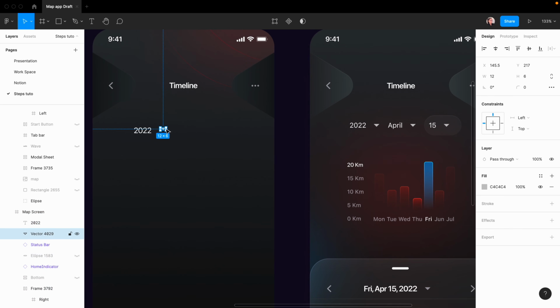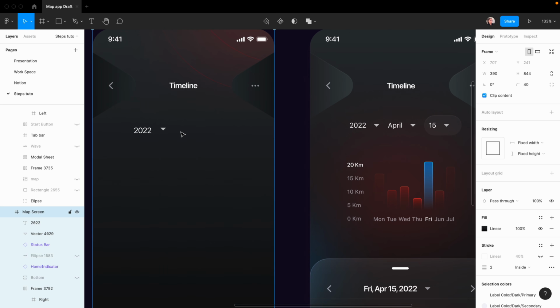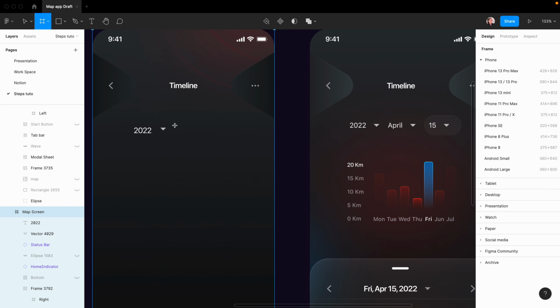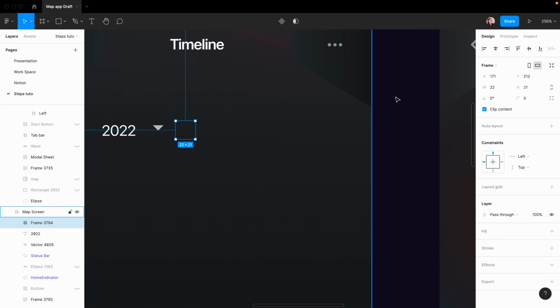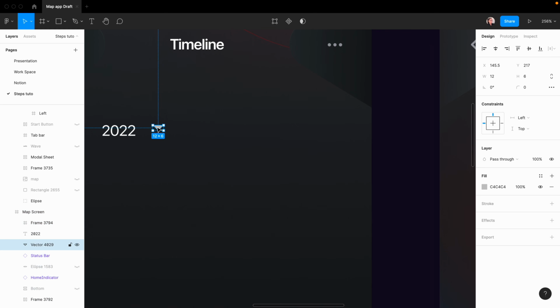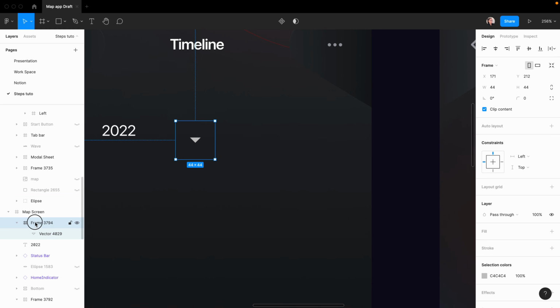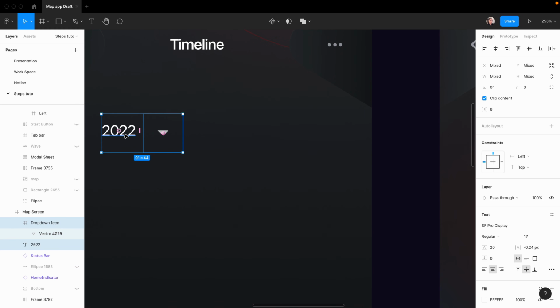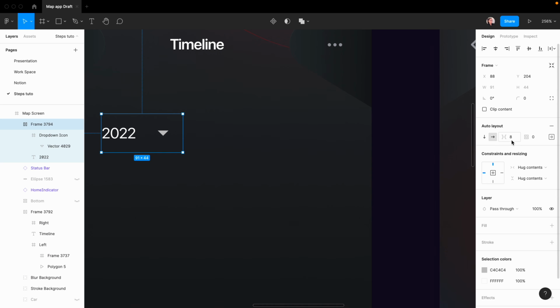But first of all, I'm going to add a frame for this icon. So press A on your keyboard shortcut. You can create the rectangle manually like this. And for the size, it's going to be 44 pixels by 44. Bring your icon inside of this frame and center it. Now, I'm going to name it drop down icon, bring it next to this text label and add auto layout together. So Shift A, and the spacing is 0 and 0 padding.